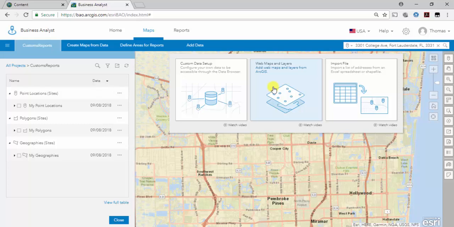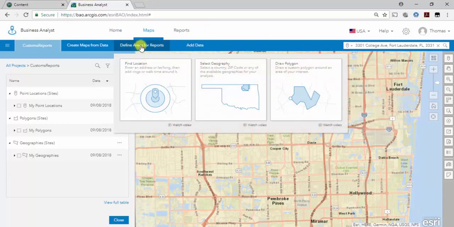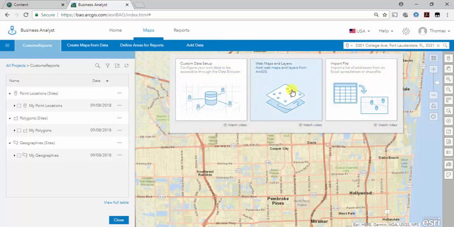And where did you go? How'd you get from that? Well, just here. So define areas, add data. Yeah, there are videos for that too. So be curious and just click on stuff.